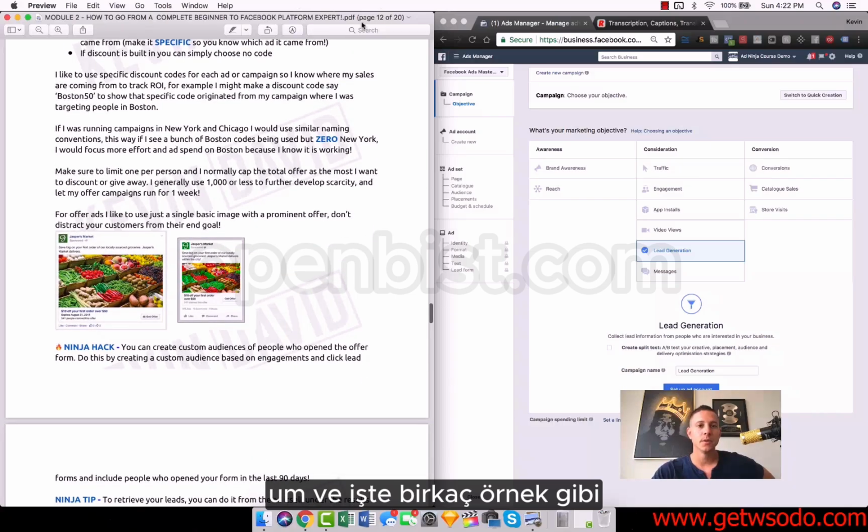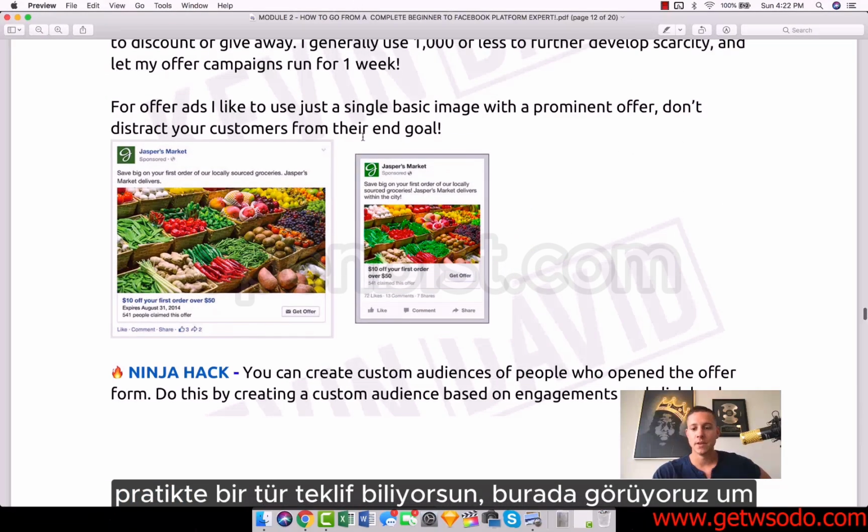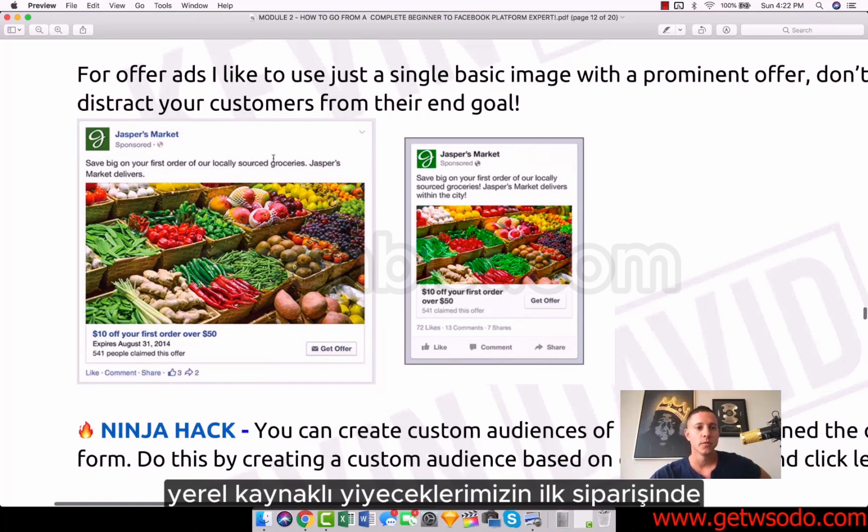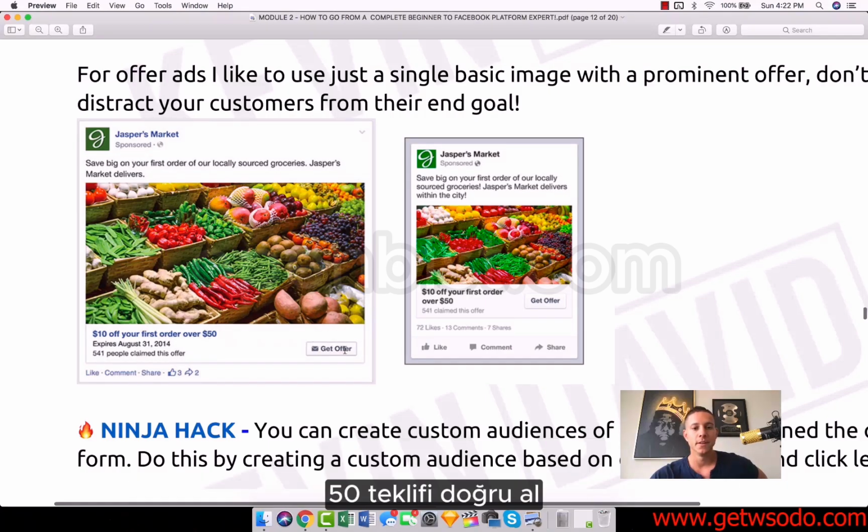And so here are a couple examples of offer ads in practice. We see these Jasper Market, save big on your first order of our locally sourced groceries. Jasper Market delivers $10 off your first order over 50.